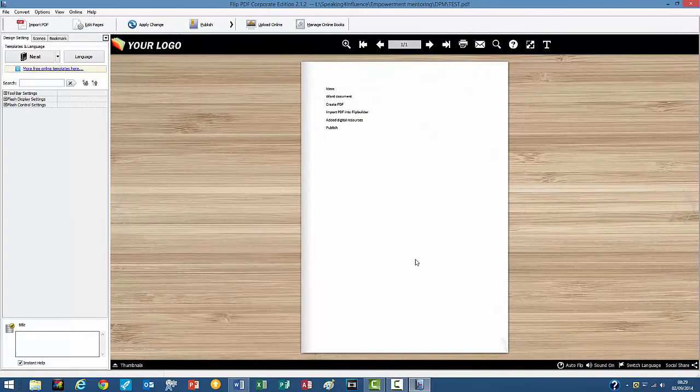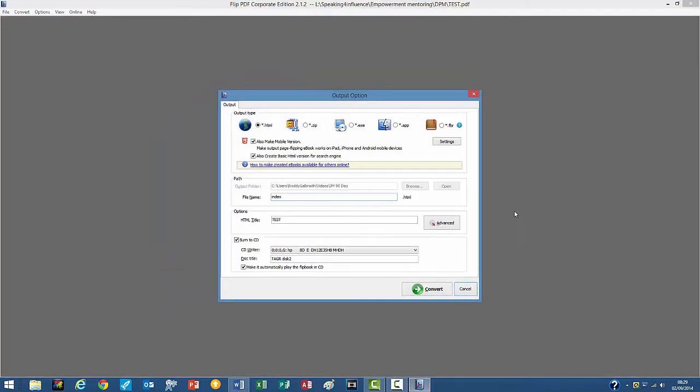Ta-da! That's our flipbook. Now if we wanted to publish that, then we've got different options. We can create a website, you see the option at the top there, HTML, or we can create a zip file, perhaps if we wanted to email it to people or store it somewhere. We can create an exe file that just runs, so everything is in one file, and you run the exe file and that creates the flipbook.